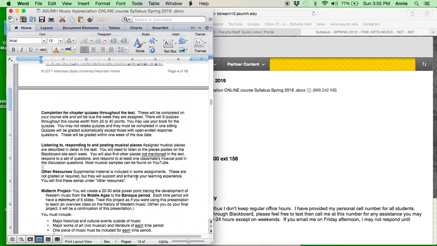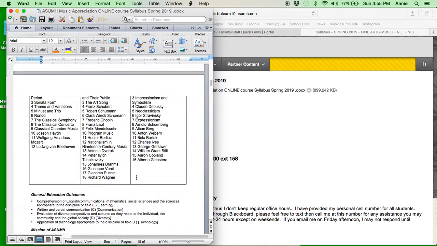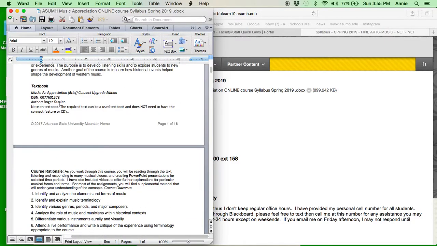So a couple things I wanted to mention here. First thing is the textbook. You do need to purchase the textbook, but it can be used, and you can get it off of Amazon for about 10 bucks. You do not need the Connect feature. You don't need DVDs, anything like that. You just need the textbook. And like I said, you can get it for about 10 bucks on Amazon, no problem.